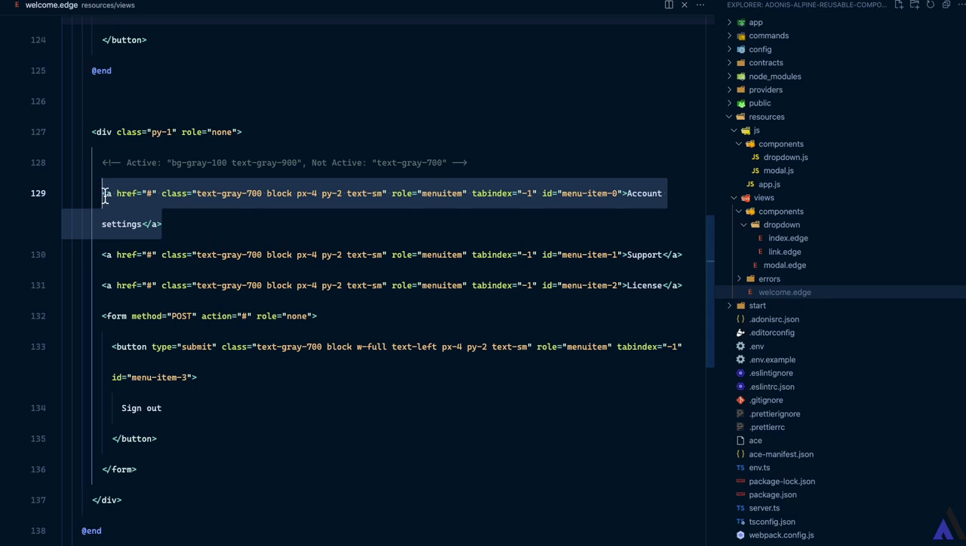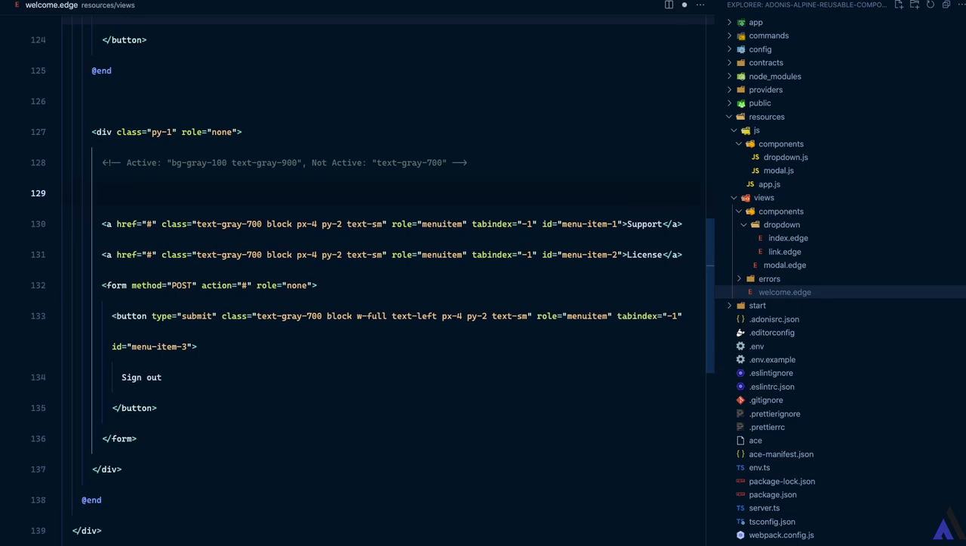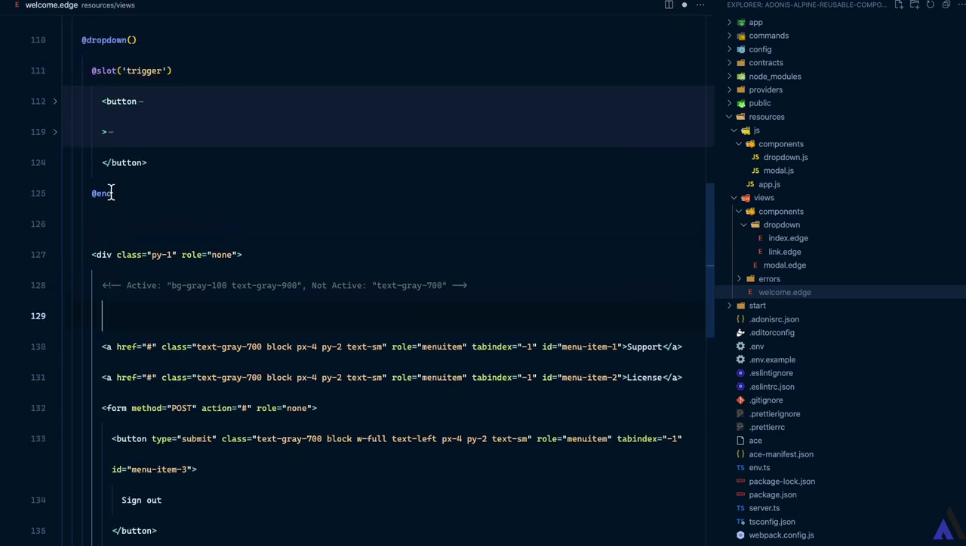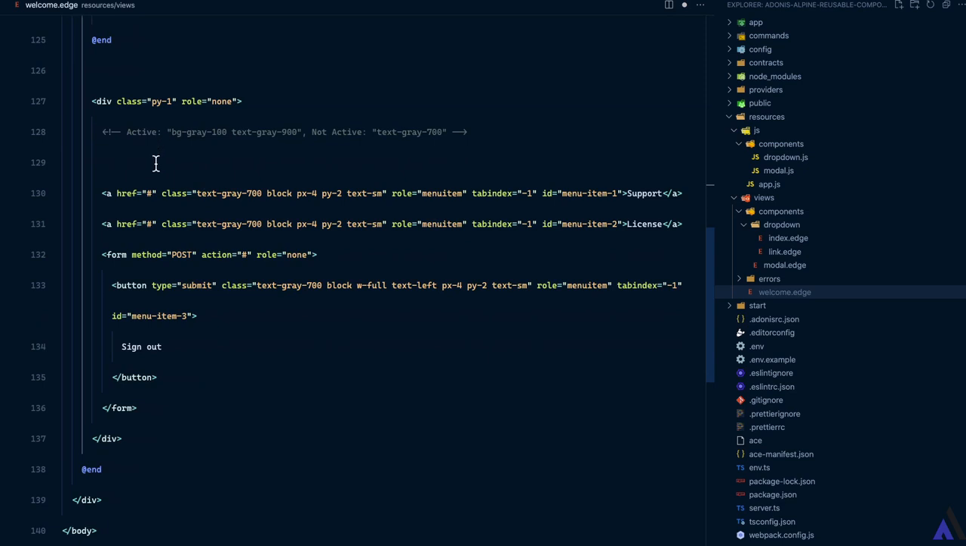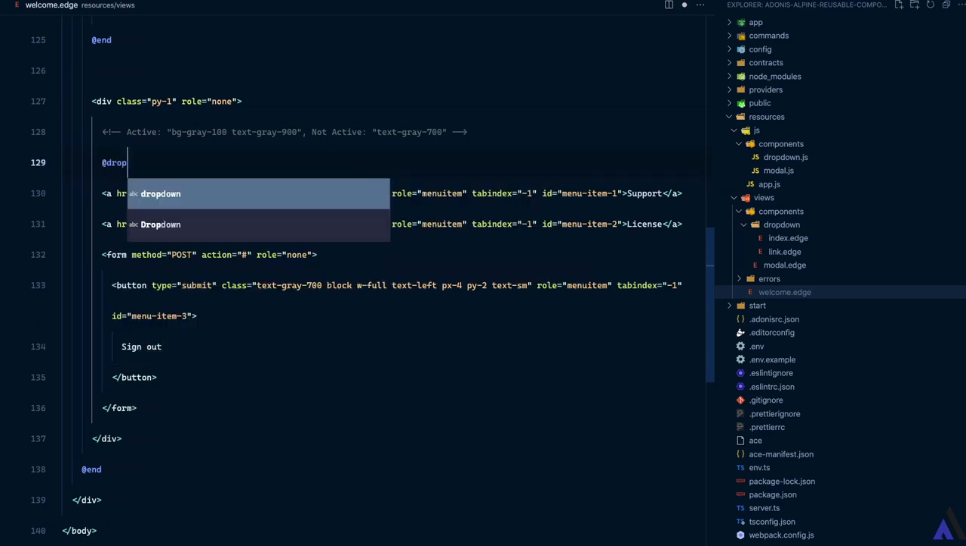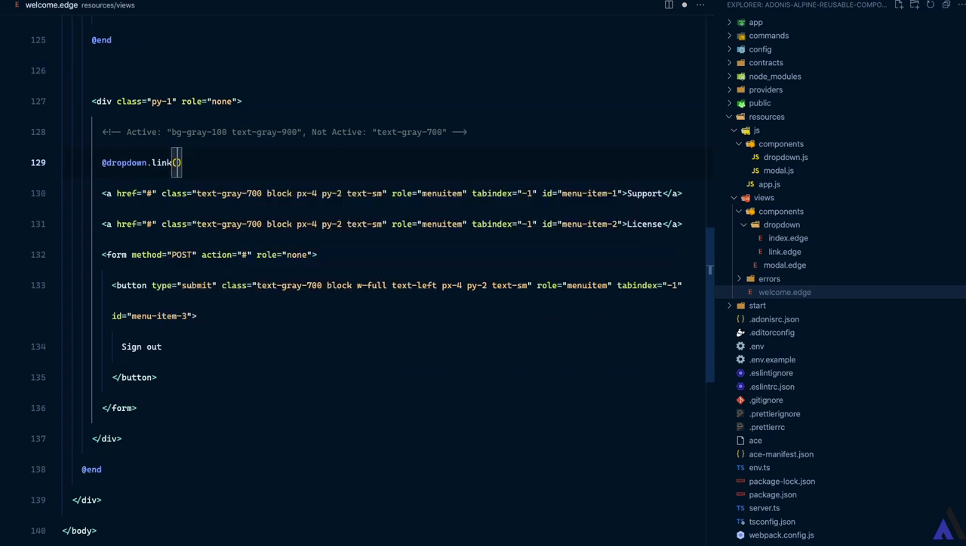Now let's see how we can make use of it. So instead of doing this, I'm going to make use of the new component. The way we structured the directory, index.edge will represent the main drop-down component, that is this, then every other component inside the directory will be a sub on the main component. That is, the link component will be under the dropdown component. So to access the link component, we will make use of the dot notation, that is @dropdown.link.